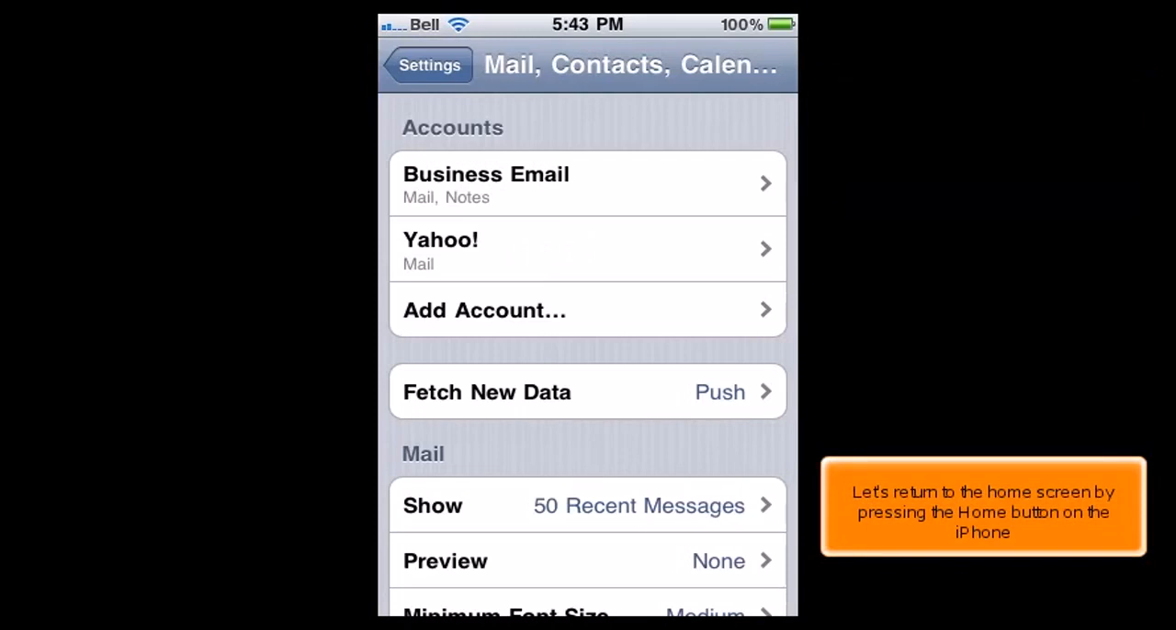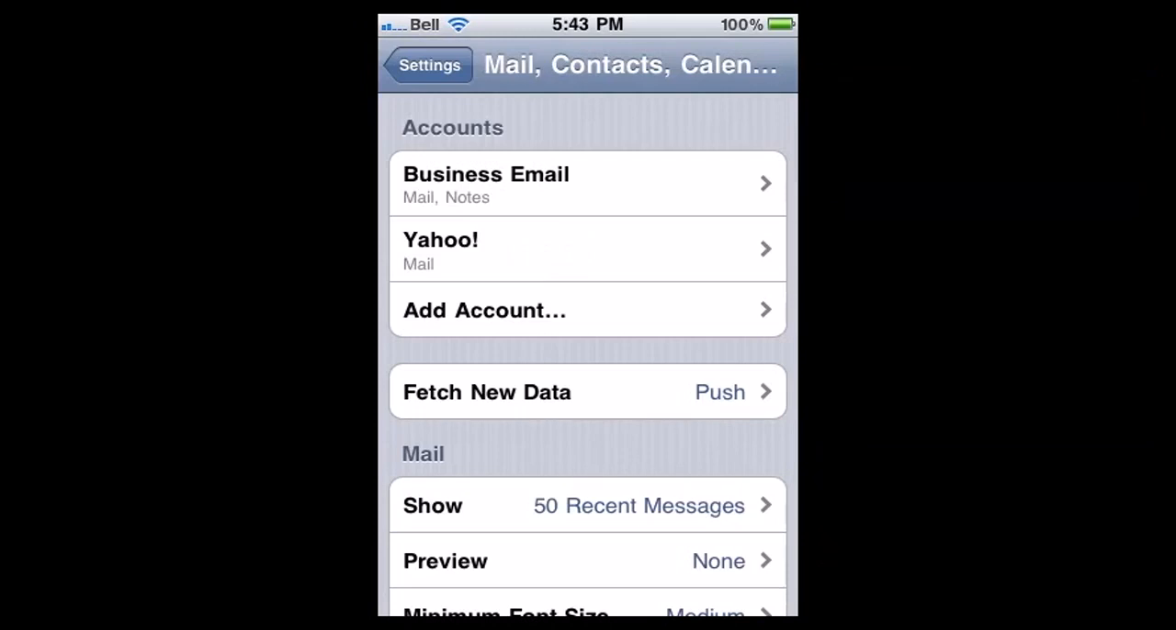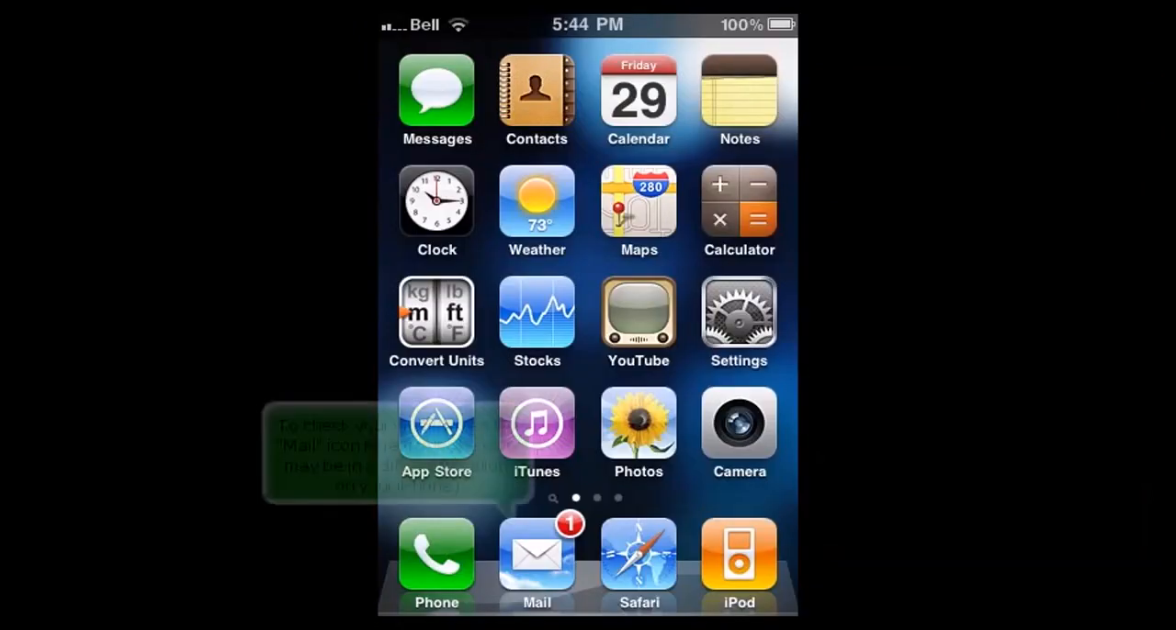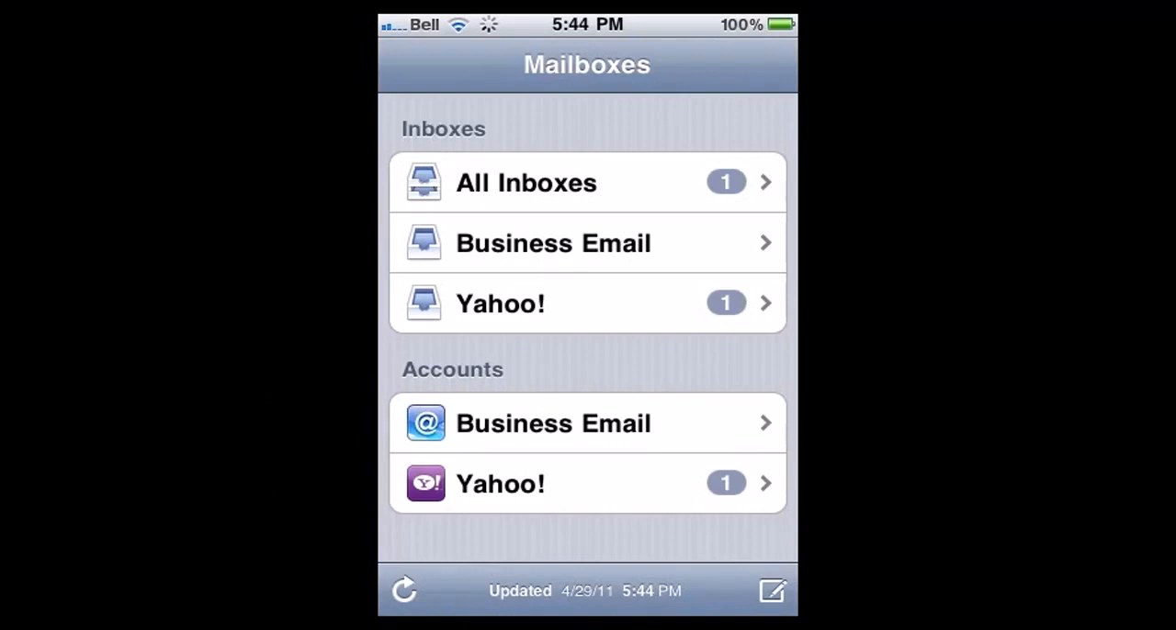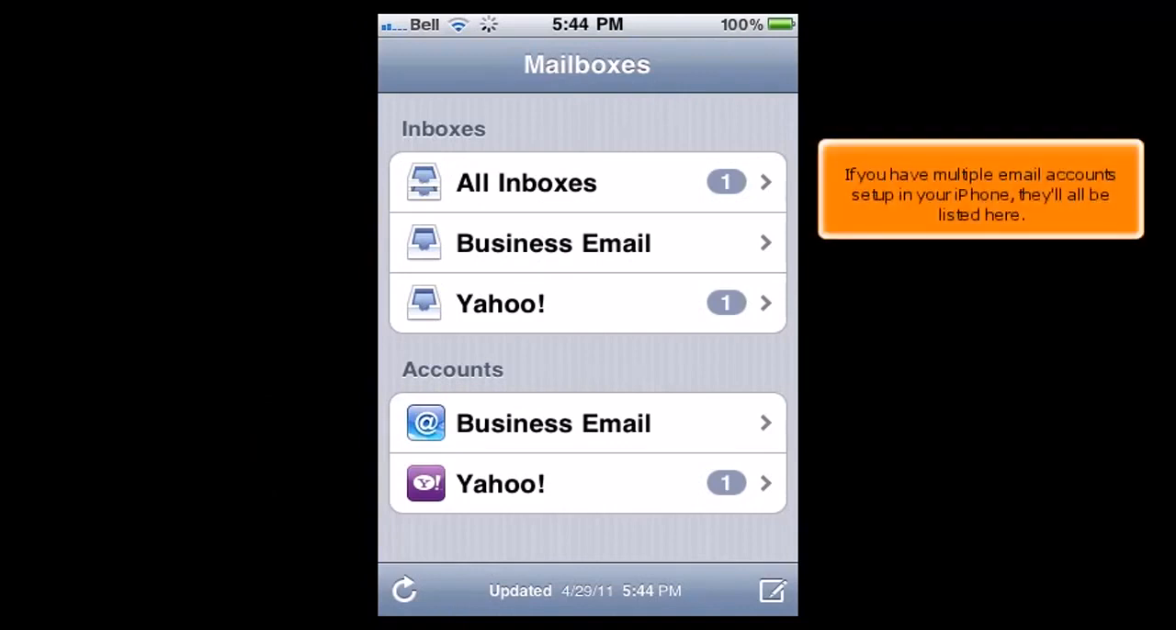Let's return to the home screen by pressing the Home button on the iPhone. To check your email, press the Mail icon here. Note, the icon may be in a different location on your iPhone. If you have multiple email accounts set up in your phone, they'll all be listed here.